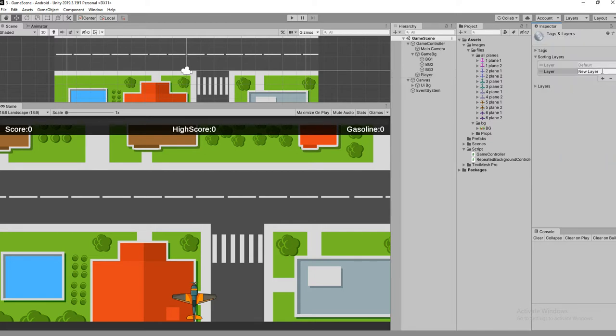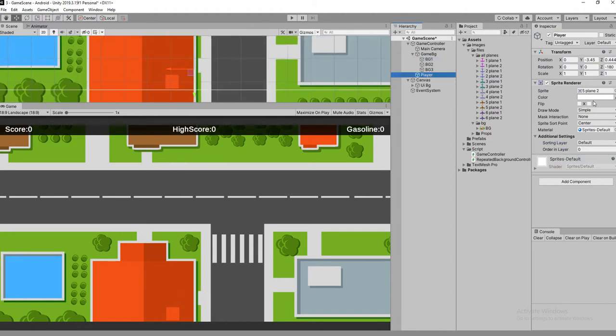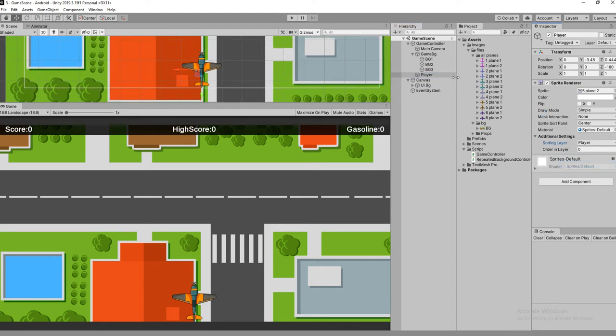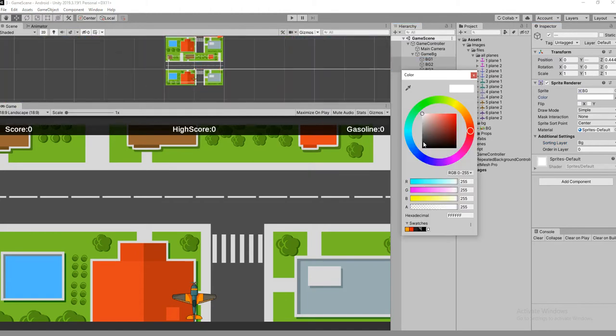Okay, and then we want to add a sorting layer. One is BG and the other is Player. So let's assign BG to the background and Player to the player. Generally, the sorting layer allows you to control how layers are shown between the different game objects.